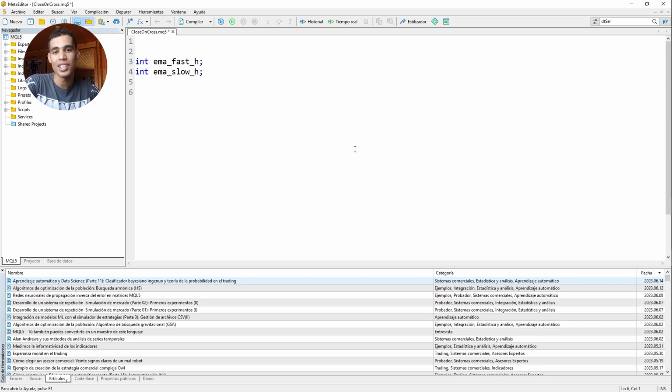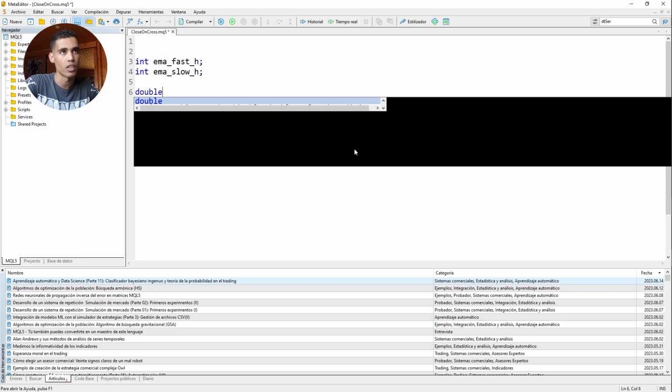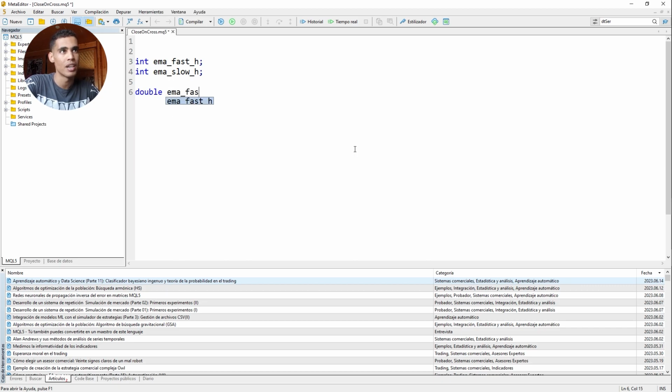Remember that we also need arrays to load and store all that data. So here we put double EMA fast, and here double EMA slow. But check this out, guys. What I have just created is a variable, not an array. So we are going to put an array without any size.